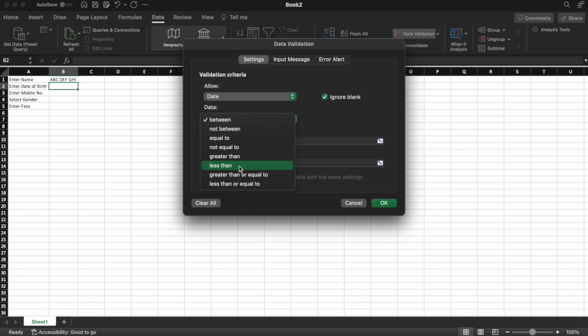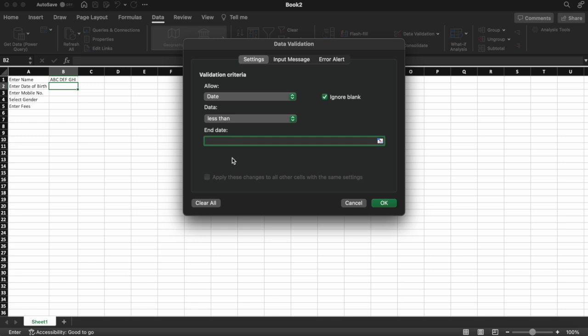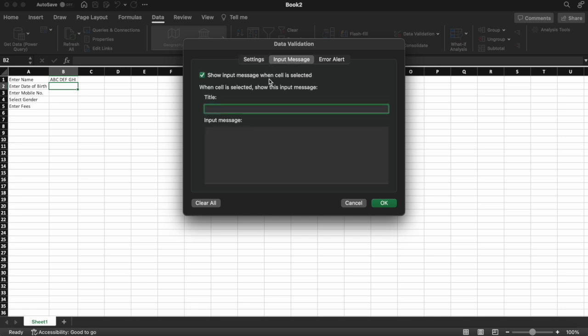So we'll select greater than, sorry, no, I think it should be less than, yeah, and we'll put in 1st January 2005. Okay, now again we'll go to input text.